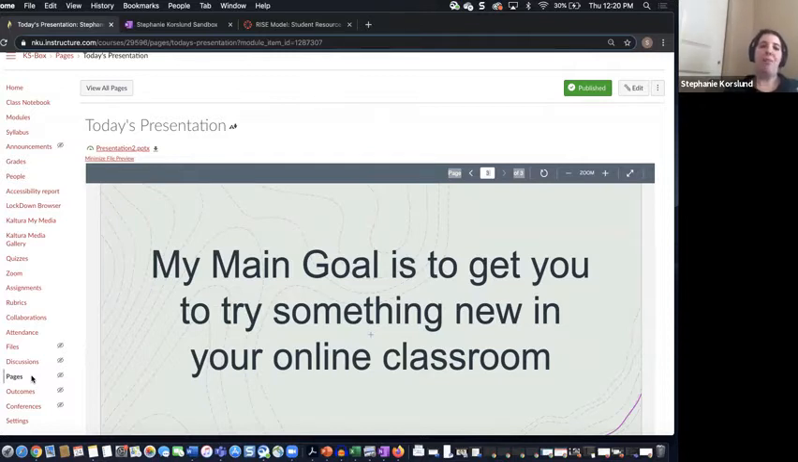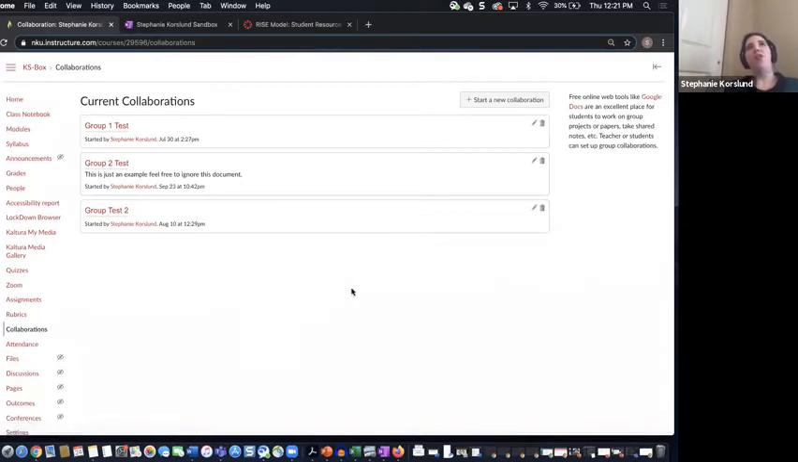One tool that I really like for engaging students online is this tool called Collaborations. What Collaborations does is it allows for either students or instructors to create a shared document to work on from Canvas. There are two ways that this shared document can be created. It can be created with Google Docs, and it can be created with Office 365.